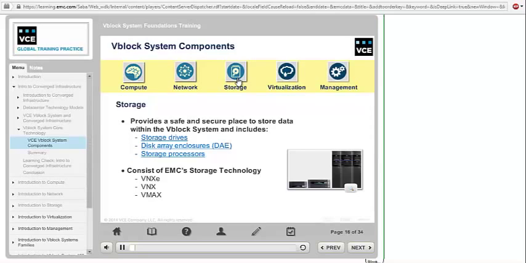Storage systems provide a safe and secure place to store data in the vBlock systems. The core components of storage include storage drives, disk array enclosures, and data processors. You'll learn more about all of these later, but feel free to click on the links for a brief description.